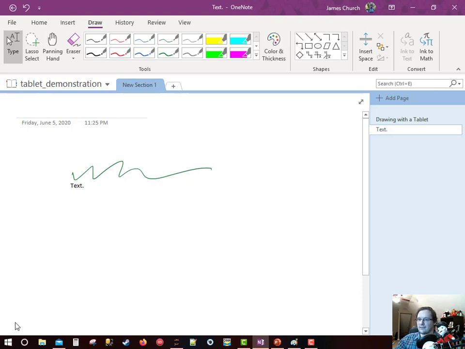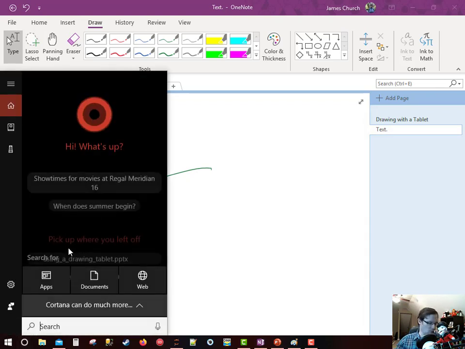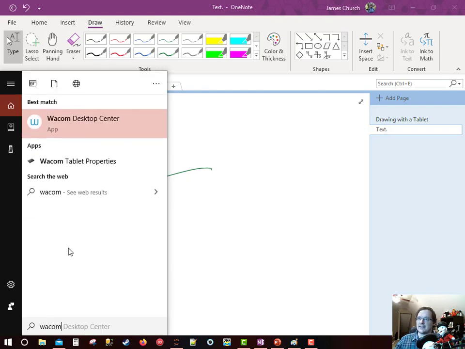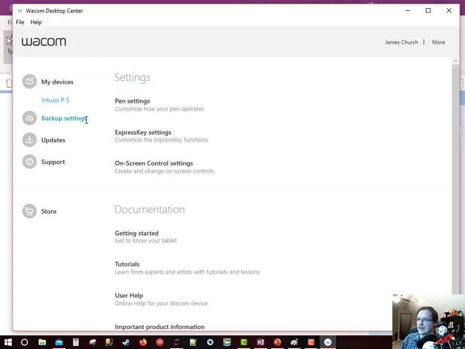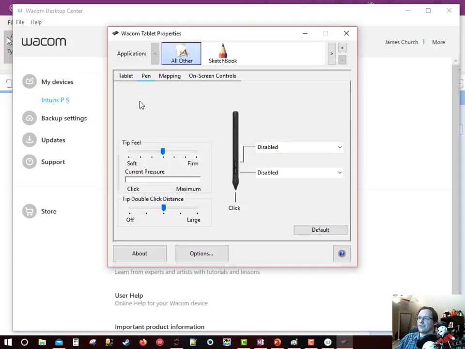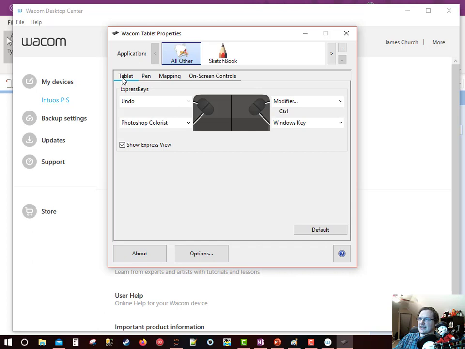All right, let's get the Wacom Desktop Center going. I briefly want to show you some of the options inside of the Wacom tablet. So let's look at the pin settings. So here's the pin settings. Right now I've got the 2 buttons disabled. Let's look at the tablet settings. So you can see the 4 buttons on my tablet.